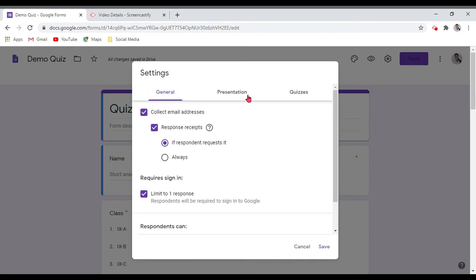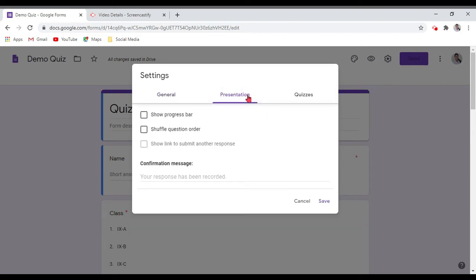Let's move on to the presentation settings. First option is show progress bar. So in this case, since I'm making a quiz, as my students are attempting the questions, they will be able to see a progress bar along with it. The progress bar will help them determine how many questions they have done and how many questions are yet to go. Coming to the second option, shuffle question order.